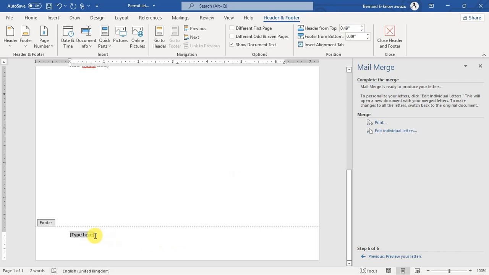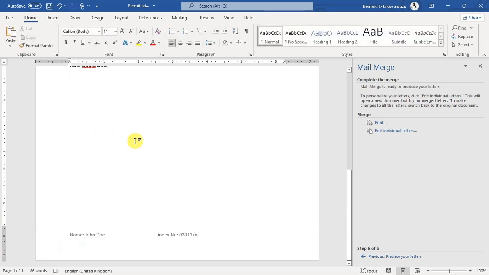Okay, so I'll type there my name is John Doe, and then I'll make use of the tab, and then I can put my index number. Let's say my index number is 03311/n. Okay, something like that. Doing that, I am already done inserting my footer. So when I double click outside the bottom margin, you can see that my footer is already inserted there. My footer consists of my name and my index number. That is how you can easily insert a footer.